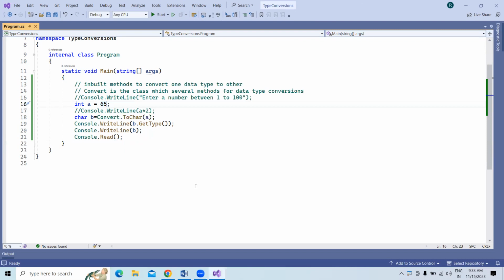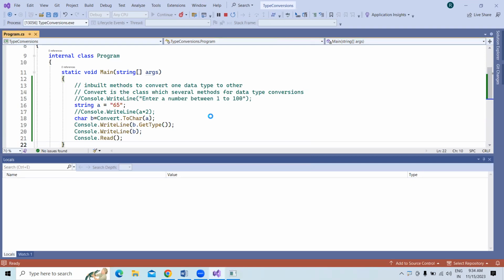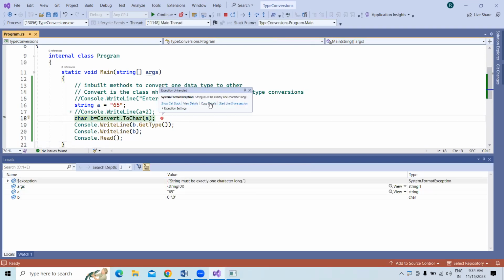Now, for example, I'll consider this data, 65, in the string format. Whenever you are storing a string, compulsorily you need to specify the data type as string. Are you getting any error here? You are not getting any error. Now ToChar will convert this string formatted data into character, maybe. We'll check it. Now we got an exception. What is the exception? String must be exactly one character long.